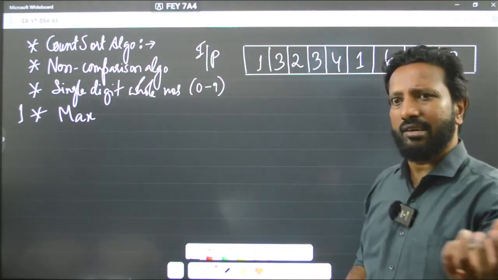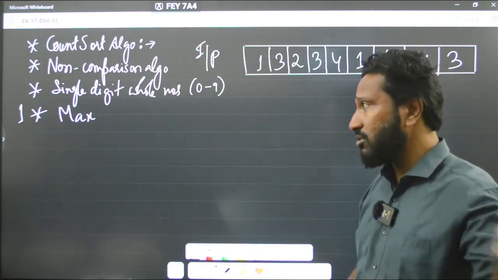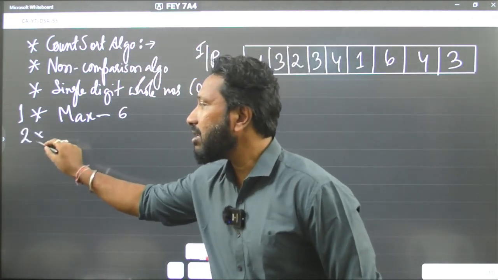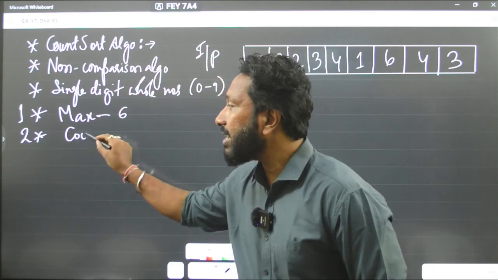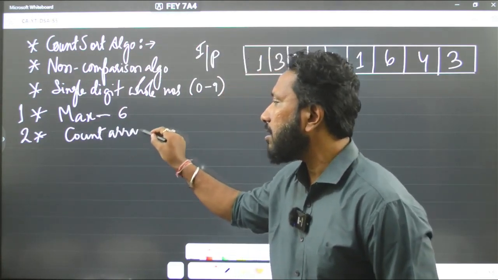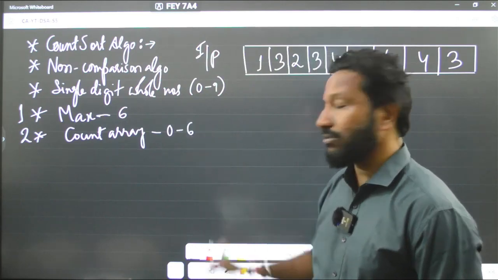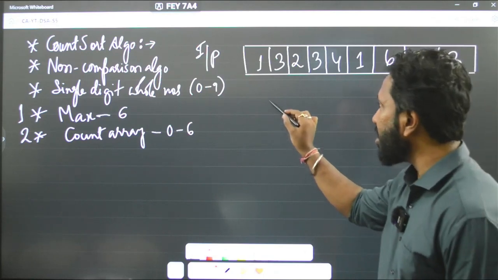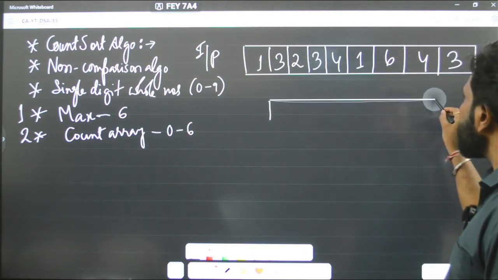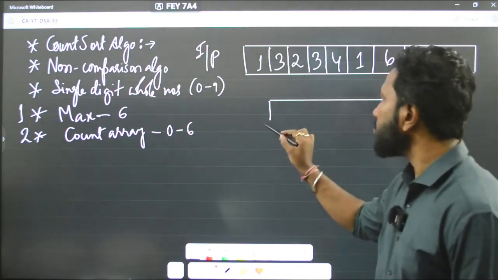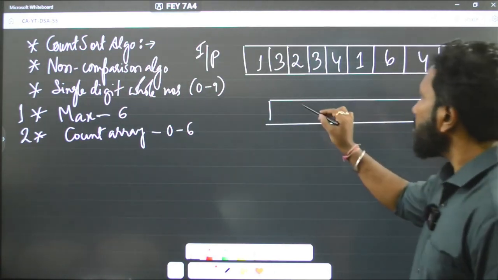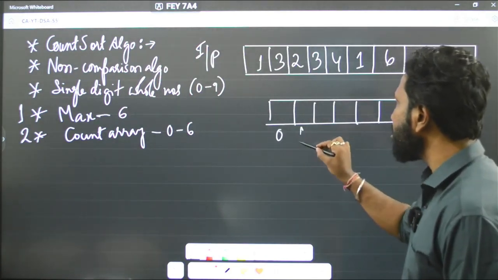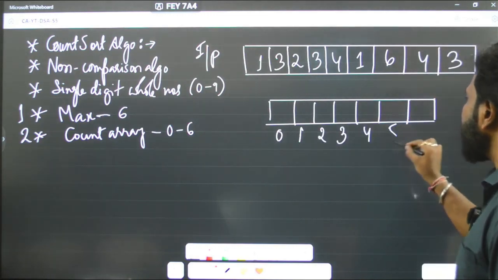While writing the code, I hope everybody knows how to find the max. Don't worry about that. So, max is 6, and based on this, step 2 is to create a count array from 0 to that max value. The index should start from 0 and end at 6, the max. Let us create the count array now: 0, 1, 2, 3, 4, 5 and 6.